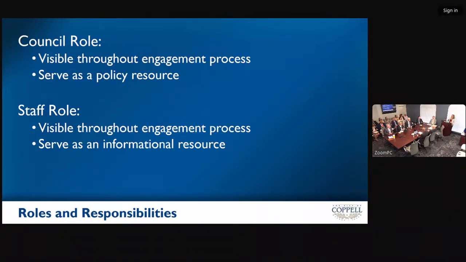So it is not to say, no, don't go down that road, or yes, we approve this. It's really to provide the context around your policy making and decision making. For the staff, we will also be very visible throughout the engagement process, and our role will be to serve as an informational resource to this process.